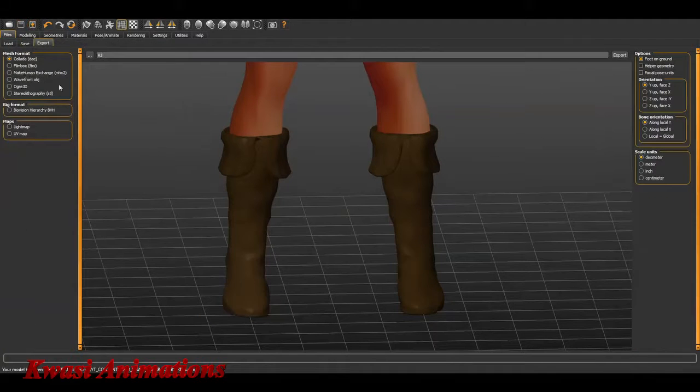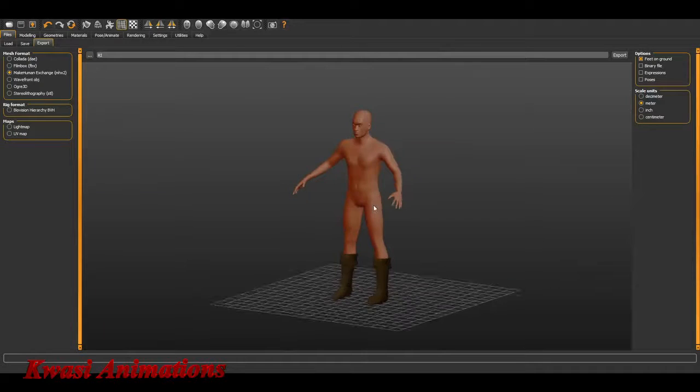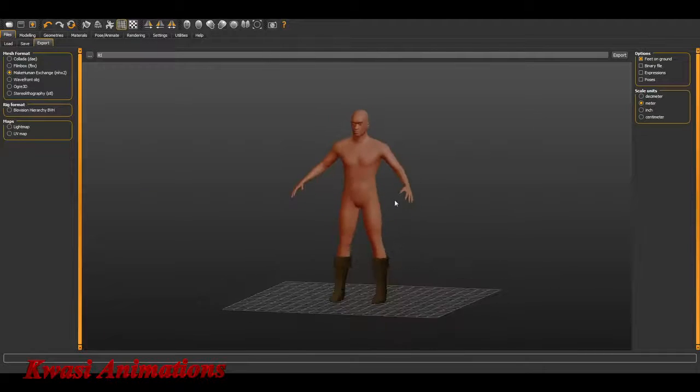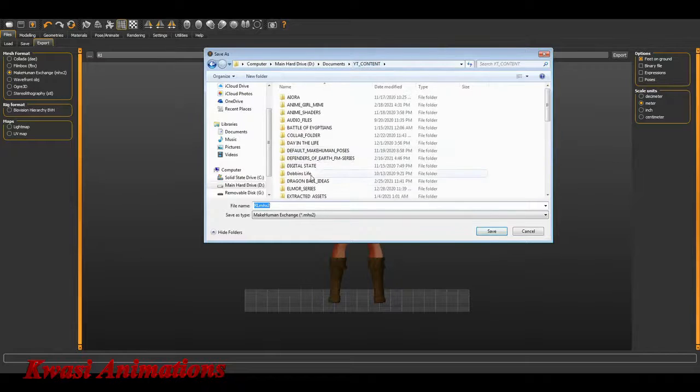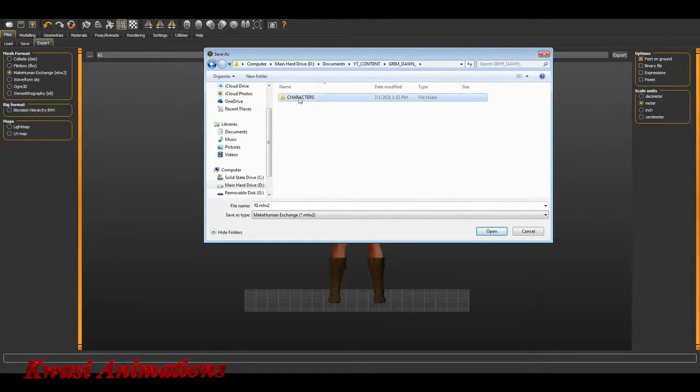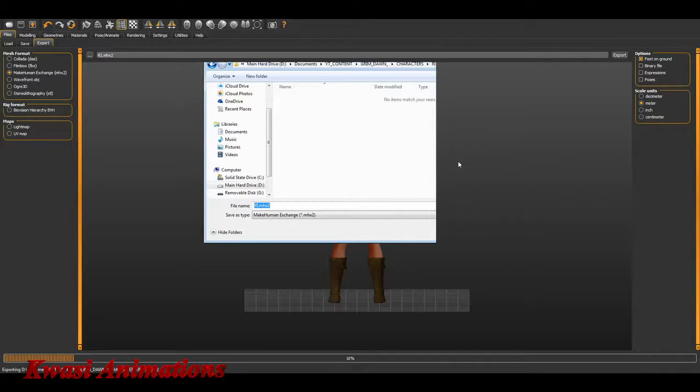Let's go into export. For me, we're going to use MakeHuman Exchange 2, MHX2. Put it on meter. Okay, and yeah, pretty much. So now we're going to take them into Blender, and we're going to do the next stages. So you're going to see all this happening right now as we go, instead of cutting. All right, so it's going to take a second.